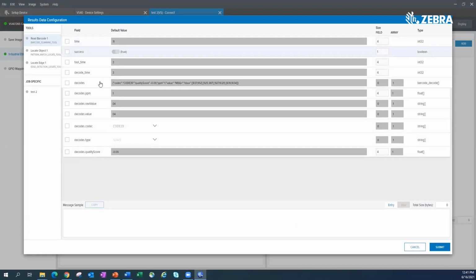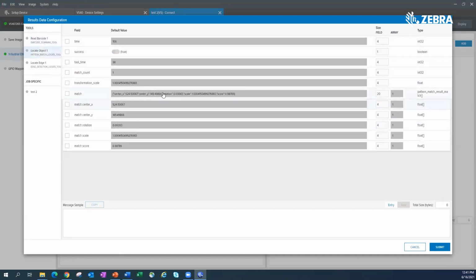I could send out the time. I could send out the data. I could send out how many values there were, all these sorts of information. If I click on object locate, you're going to see that data changes, right? How many did I find? Right now you can only find one.